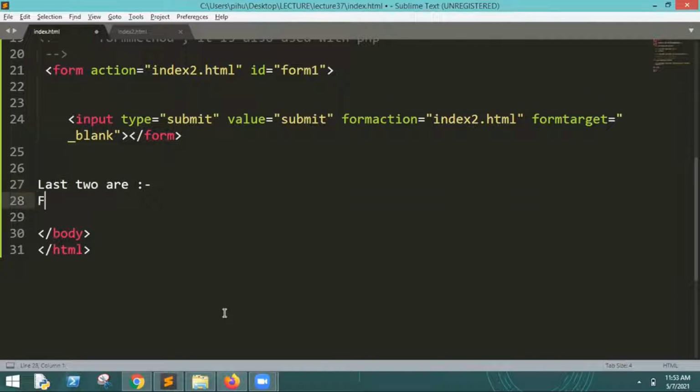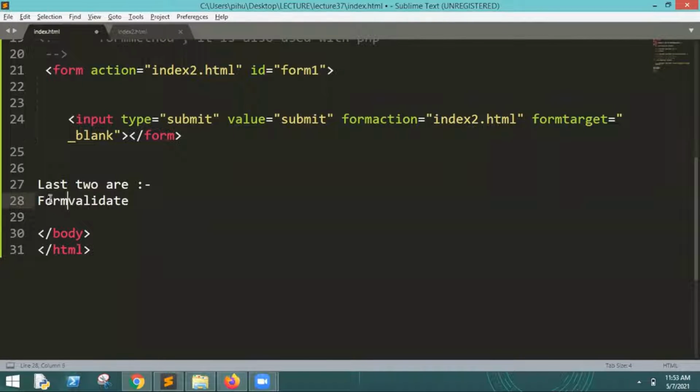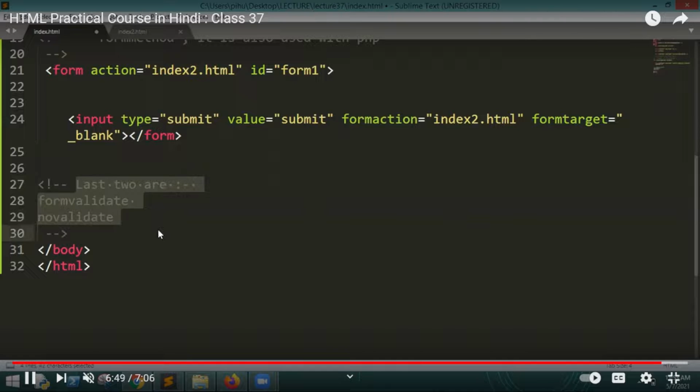The last two available are form validate and form novalidate. The input form validate attribute specifies that the input element should not be validated when submitted. And the other one we have is novalidate. In that case, the form attributes work. So these are the kinds of methods.